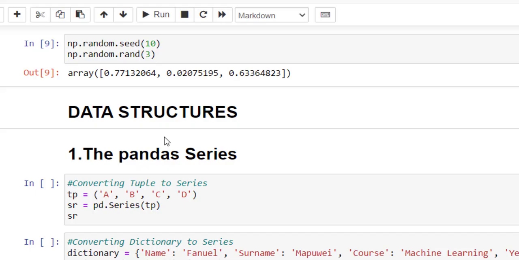Pandas provides 2 useful data structures to process the data, and we have the Series and the DataFrame. We are going to take a look into these 2 in this video. The key to learning Pandas is to understand the data structures, how the data is structured. And as I said, it is structured either in a Series way or in a DataFrame way.